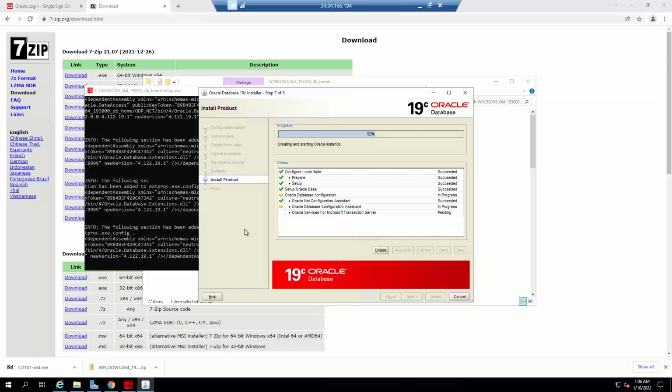Usually it takes around 20 to 30 minutes. It totally depends upon how our connectivity is working and all. Let's wait.